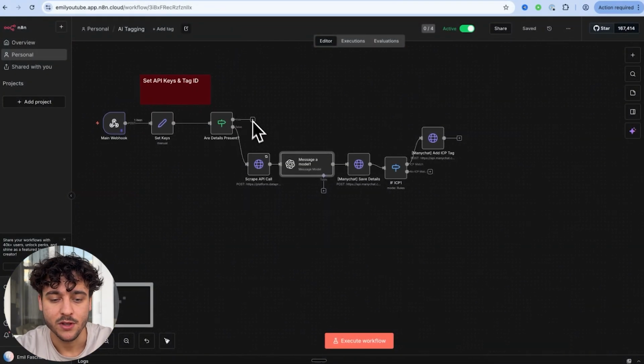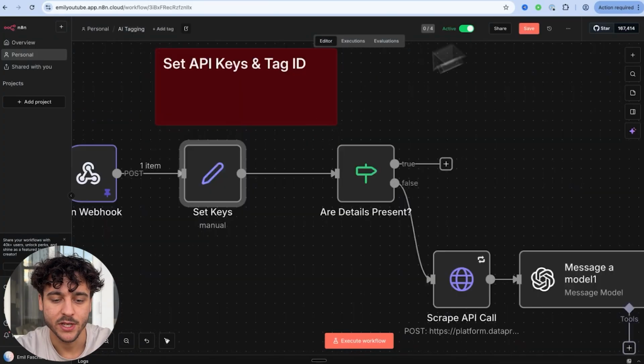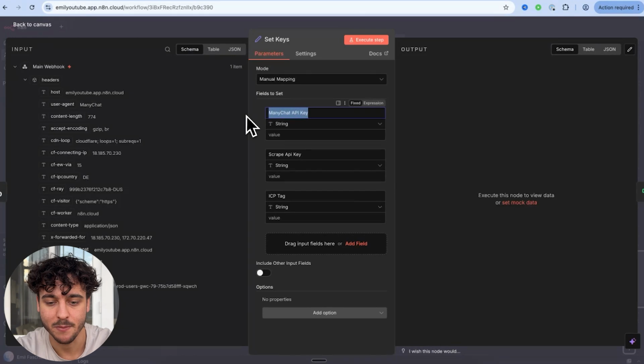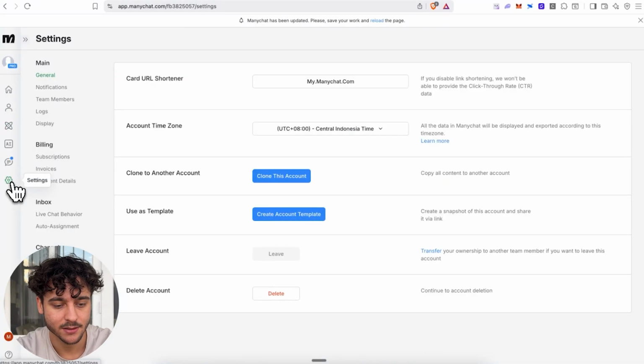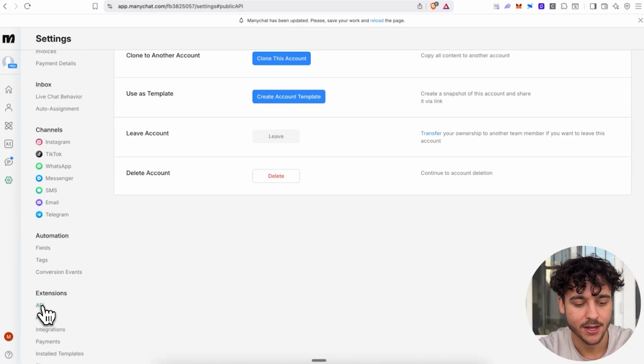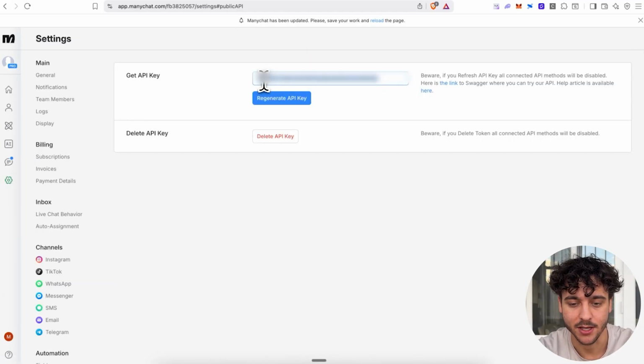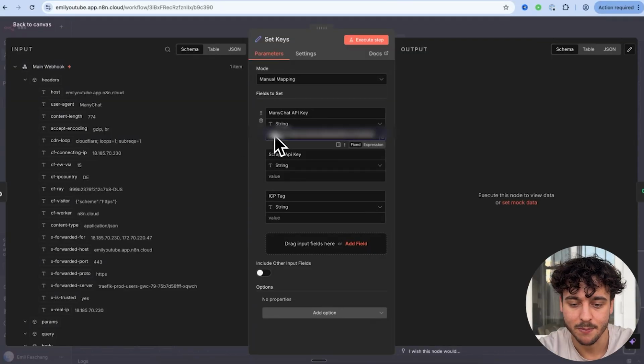And from here, there's only a couple things that are left to do. We need to go to the set keys node right at the beginning, click on that, and first we're going to get our ManyChat API key. For this, simply go into ManyChat, go to settings, scroll down and find API, and here we're simply going to copy out the API key right here. Go back into N8N and paste that in.